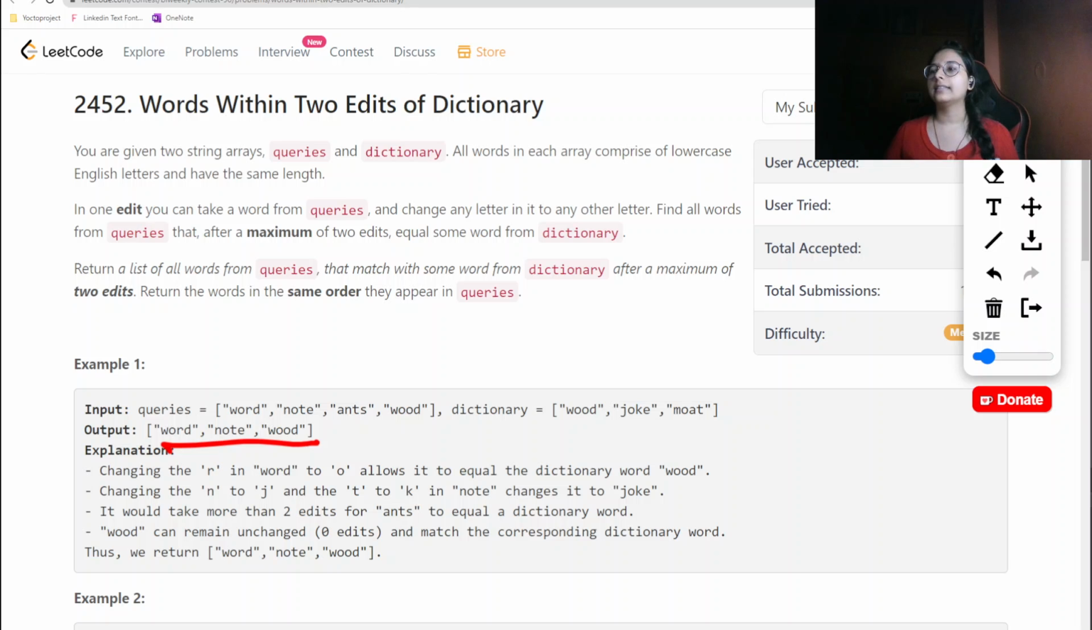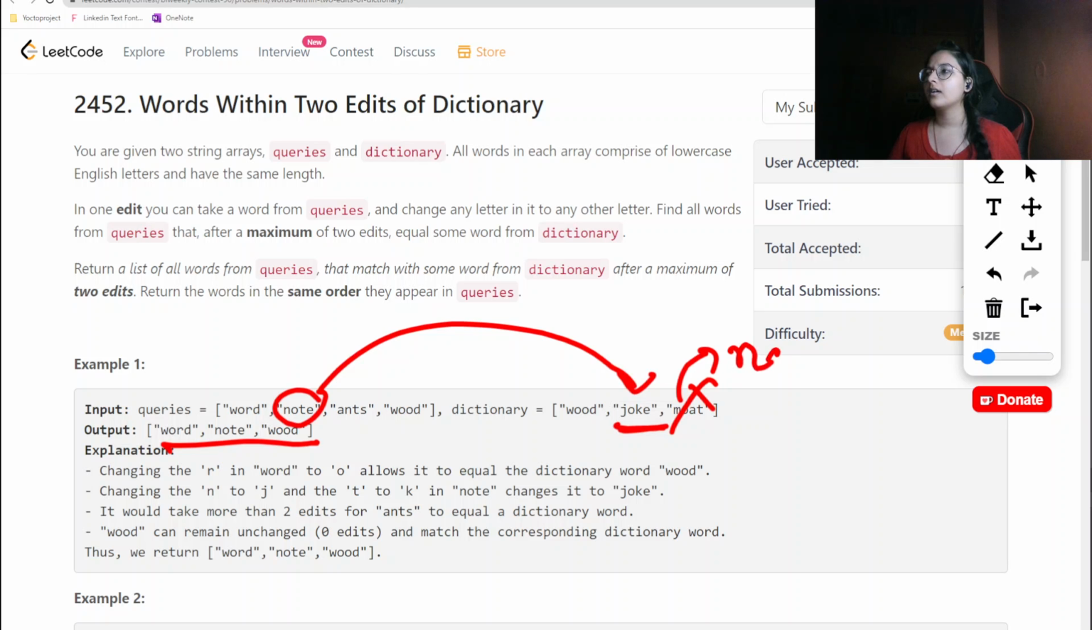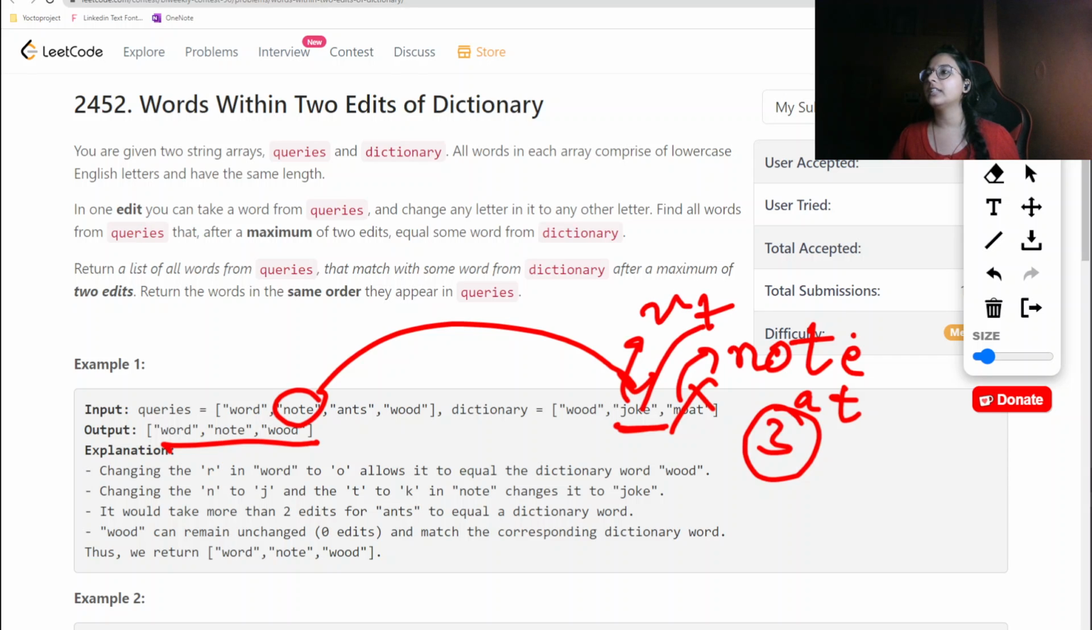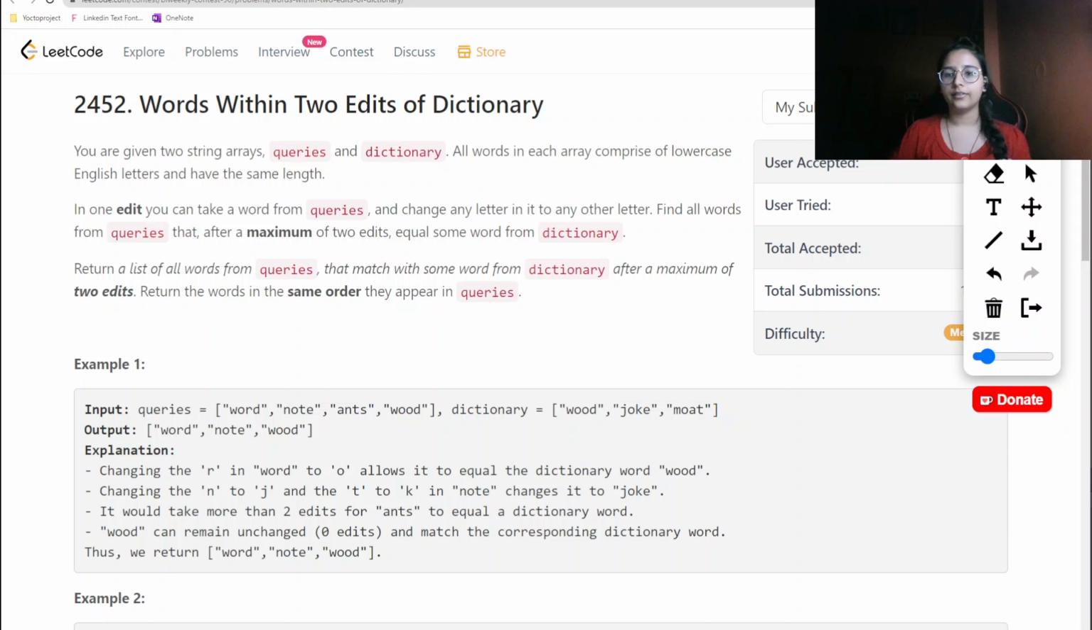One thing: note was basically changed to this, not to this. Because here, if we change N, O was there, then T was required, so A got deleted, and T, here E was required, so T got deleted. So basically here three edits were there. Only this one was there where N changed, then T changed, so O and E are as they are. So this is the thing here, and that's what we are writing in our output as well.